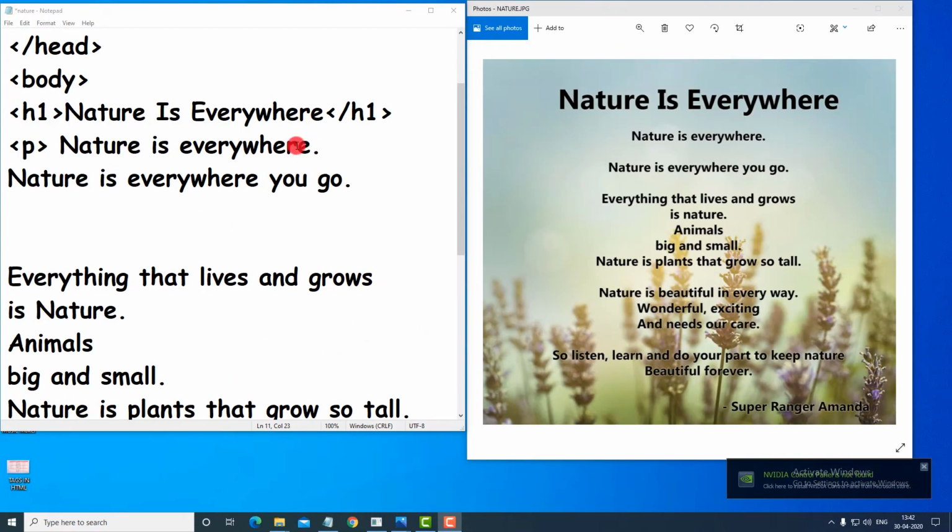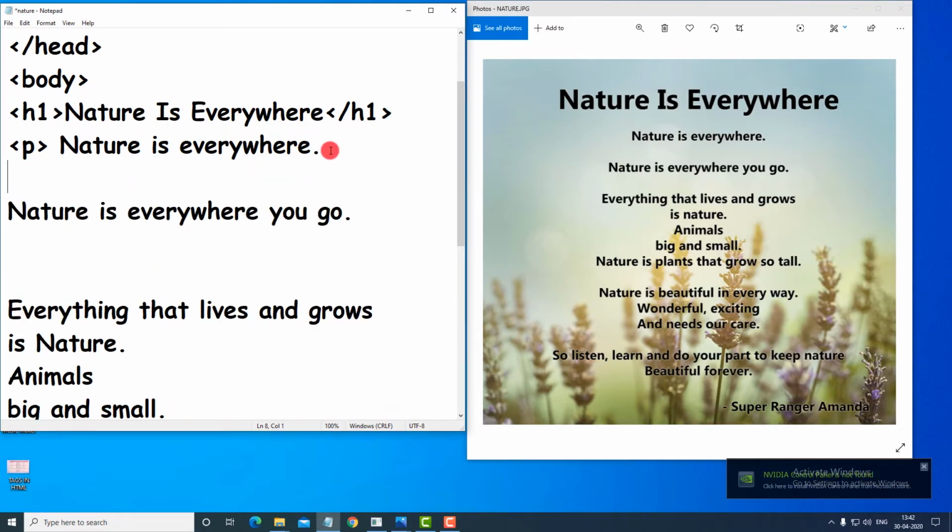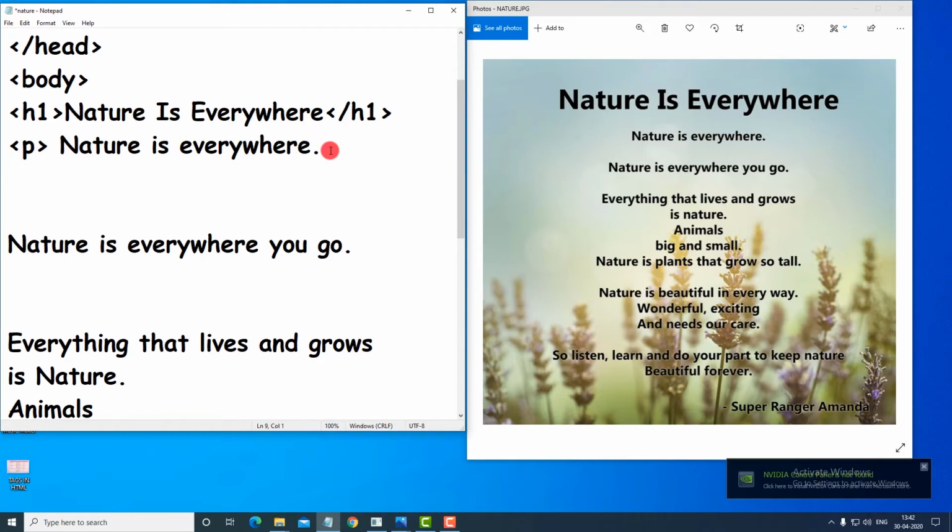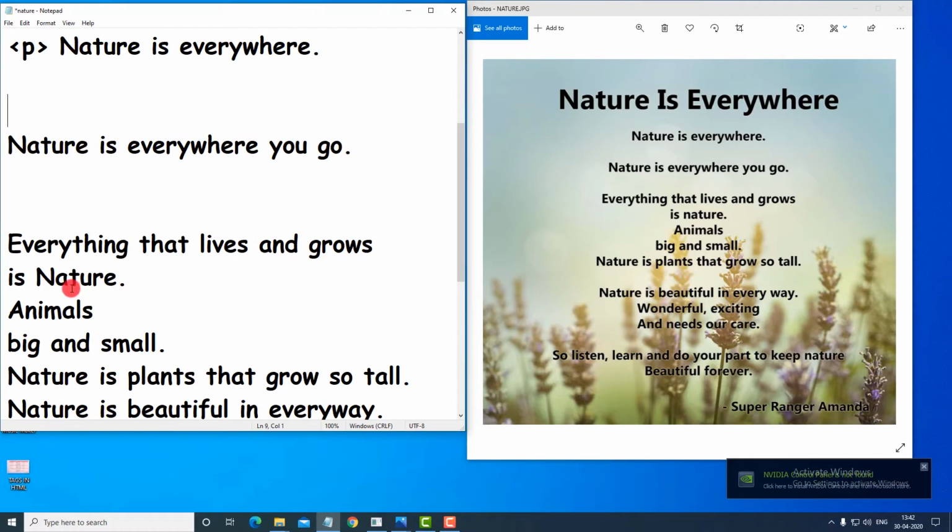Alright children, so I have typed the entire poem. You can see it has been typed entirely in the same way as it has been typed here. See, here it was written nature is everywhere. We have also written in one line nature is everywhere. Then after a gap of 2 lines approximately, it has been written nature is everywhere you go. So I would also be giving it a line spacing of 2 lines, and then after another 2 line spacings it is everything that lives and grows is nature in a different line.